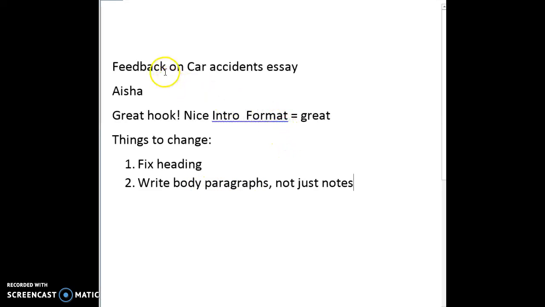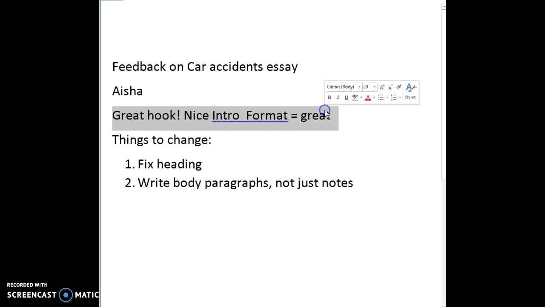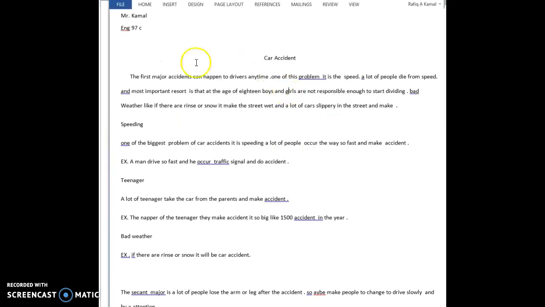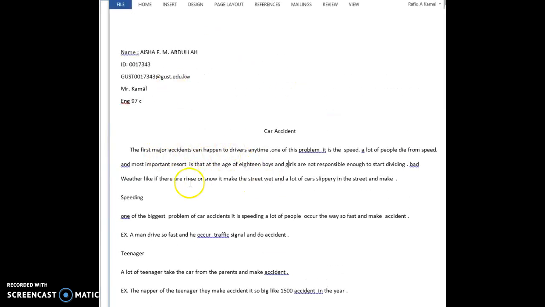Feedback for Aisha on the car accidents essay. Well, I want to just say that first of all, good job getting the format and everything almost right. A couple things you need to do: make sure you don't put your name here.